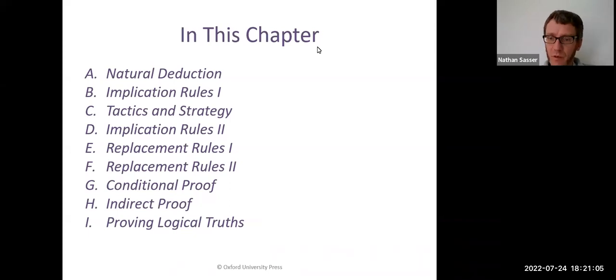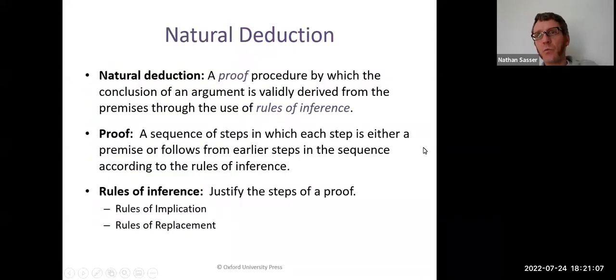So, first of all, what we're doing here is natural deduction. And natural deduction is a proof procedure in which you derive the conclusion of an argument through logically valid steps from a set of premises that are just given to you. And you do this by using rules of inference to prove other conclusions on the basis of those given premises.